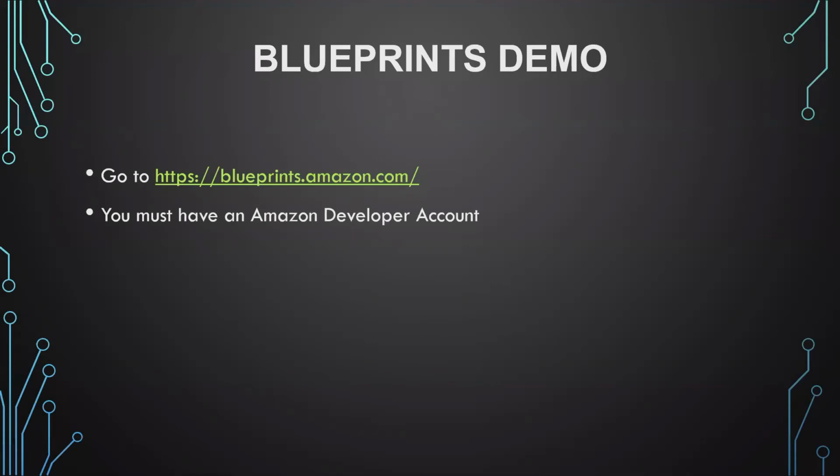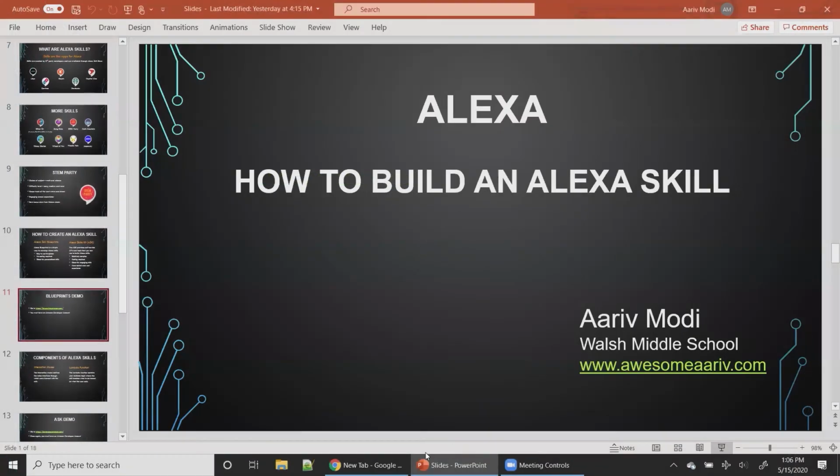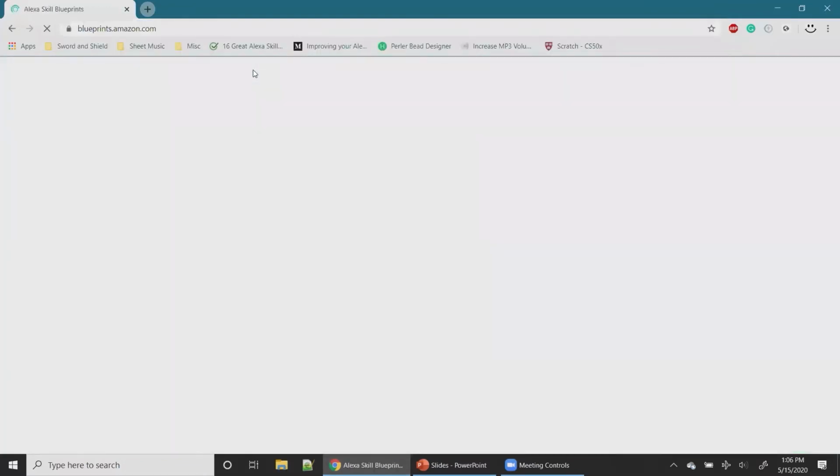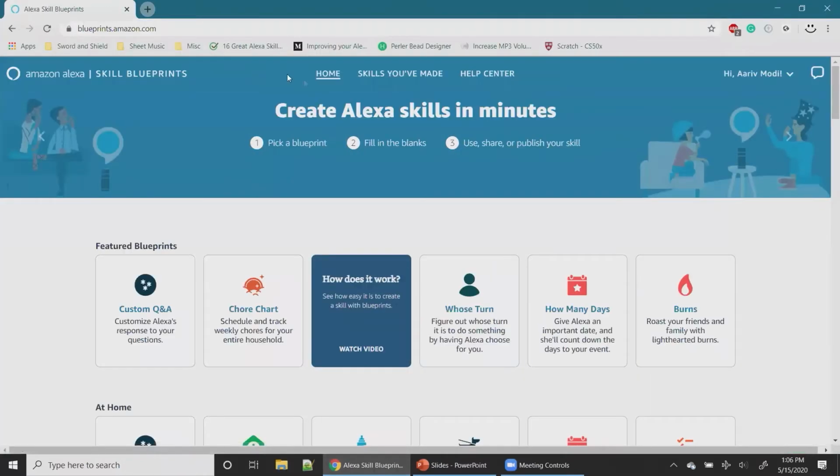So now I'll show you how to develop an Alexa skill using Alexa Blueprints. Go ahead and go to blueprints.amazon.com. And if you want to follow along with me, you must have an Amazon developer account. Go to blueprints.amazon.com. And I'm already signed in, but you can sign in from right here. I'll give you some time to get here.